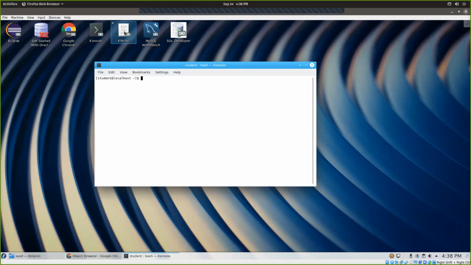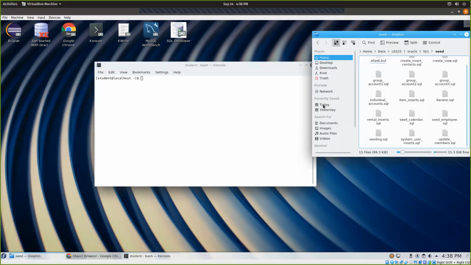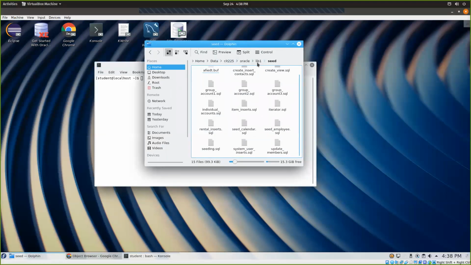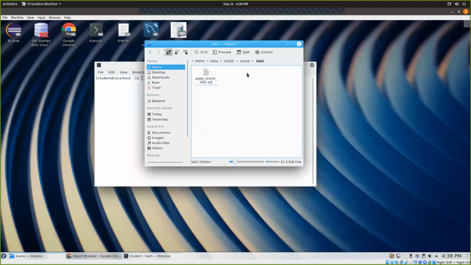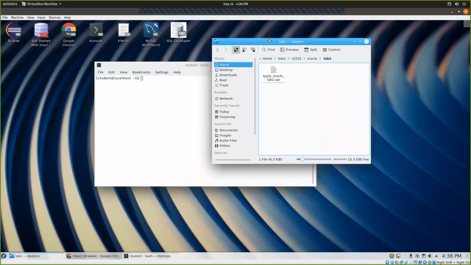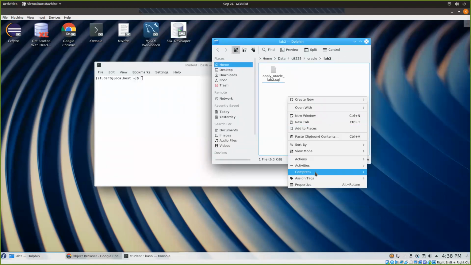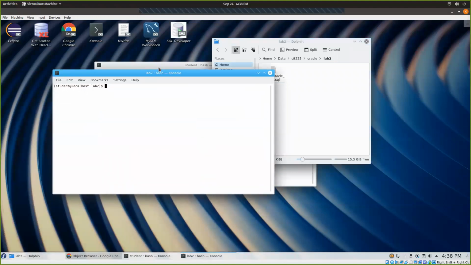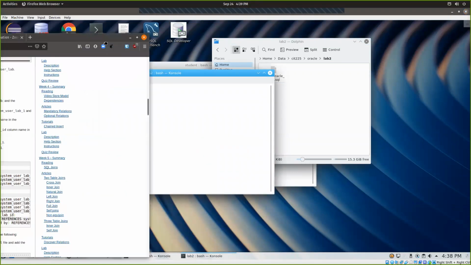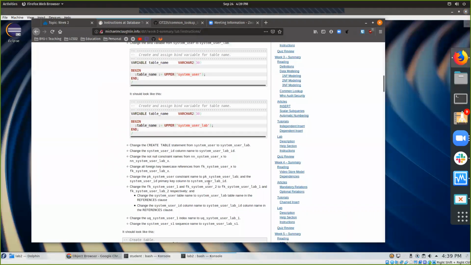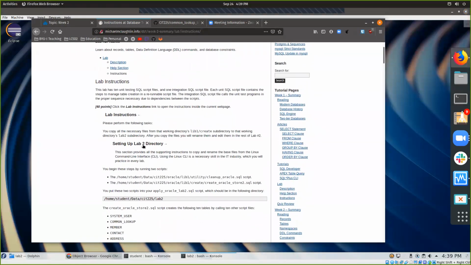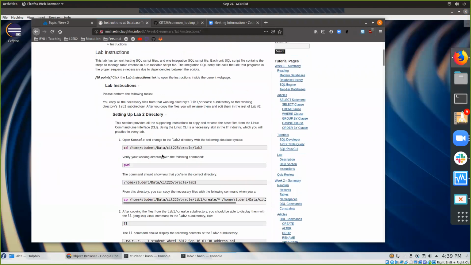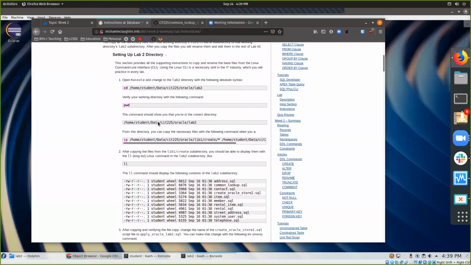So I'm going to open up Lab 2 here. And you'll notice that it's empty and it goes through a bunch of stuff. So real quick, since we're here, I am actually going to do the first part of Lab 2 for you, which is when you actually copy the files. So if I pull up the instructions here, basically what I'm going to cover right now is just setting up the Lab 2 directory.